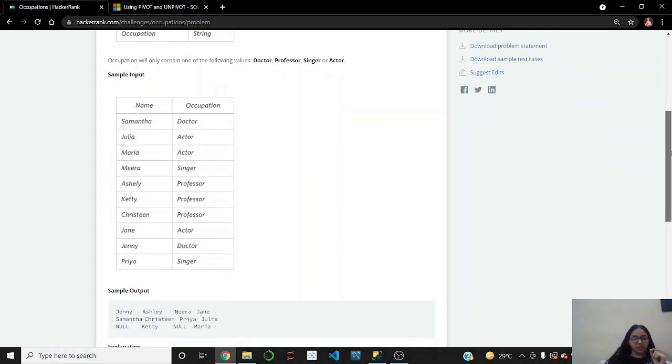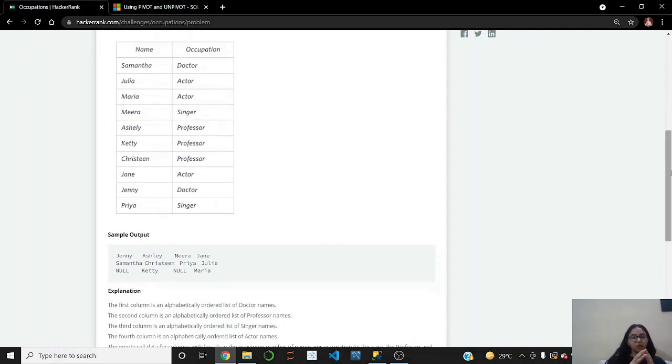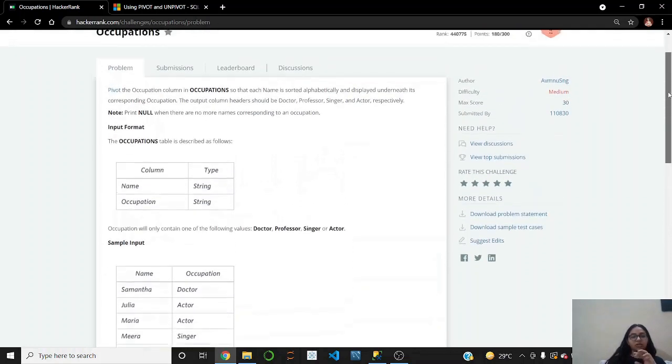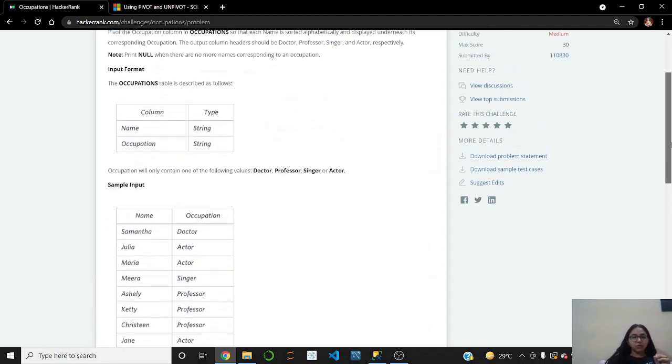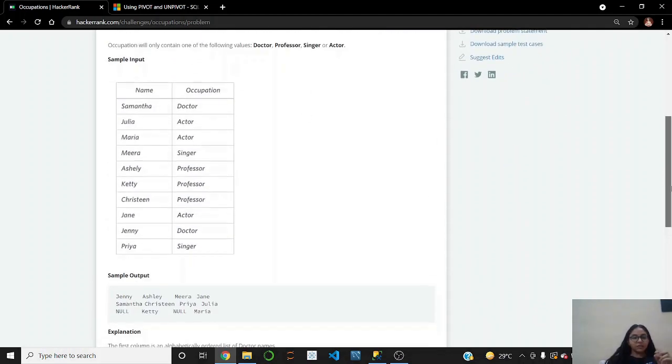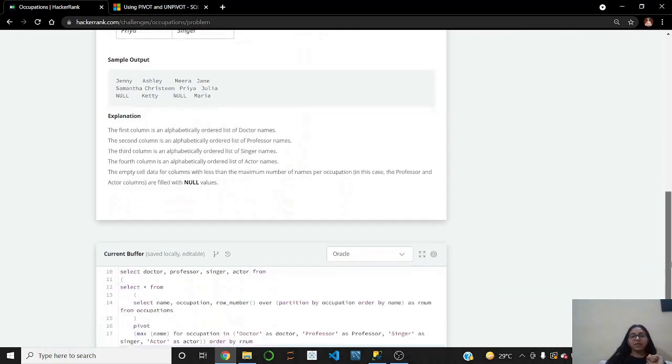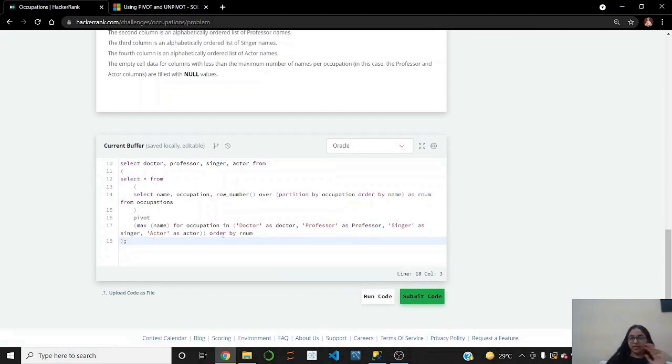What the question asks us to do is output the names in alphabetical order, differentiated based on the occupation. The order has also been provided: doctor, professor, singer, and actor. The doctors that we have are Jenny and Samantha, and since we do not have a third doctor, the value displayed is null. Following doctor we have professor. We have 3 professors, and so on and so forth. We make use of row number and pivoting, and let me walk you through the query step by step.